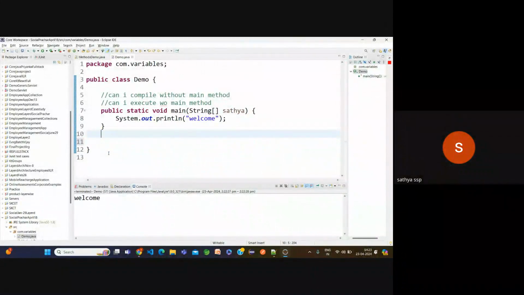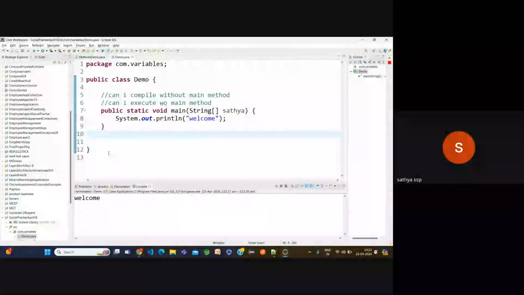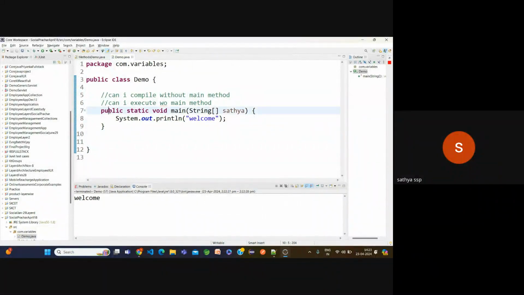Now the purpose of the main method is that important. Why public, why static, why void, why main? It's an interview question: can you please explain the main method? The main method should be executed by the JVM. The JVM always checks the syntax public static void main.